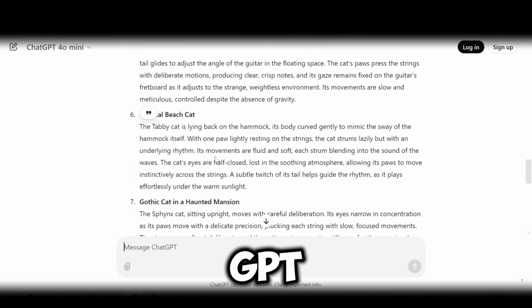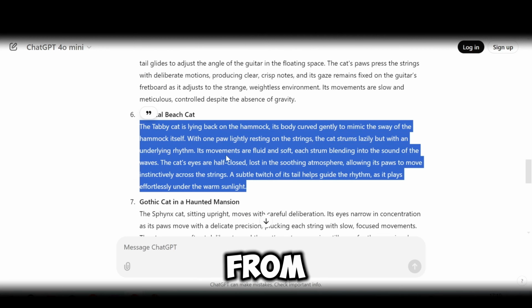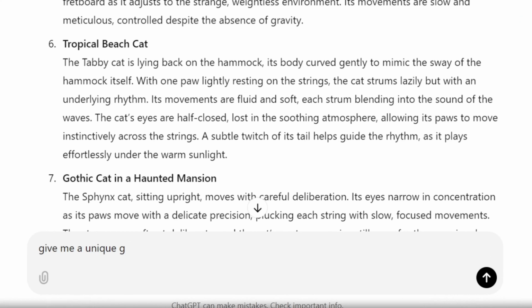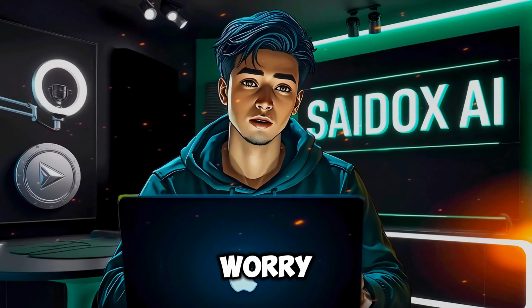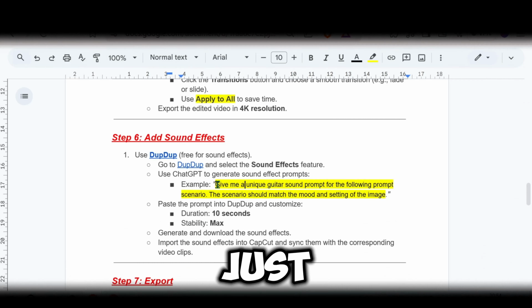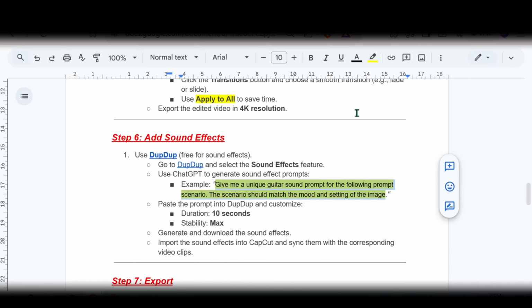I'll go back to ChatGPT again. I'll use the same prompt from earlier and add, give me unique guitar sound prompt for the following prompt scenario. The scenario should match the mood and setting of the image. And don't worry, you don't have to type anything yourself. Just copy and paste it from the Google Docs link in the description.